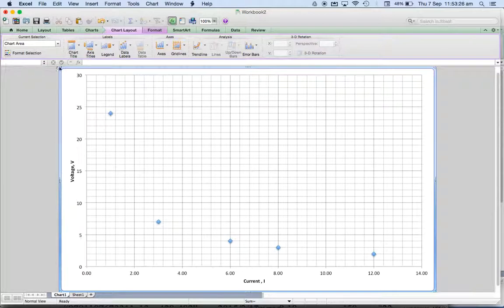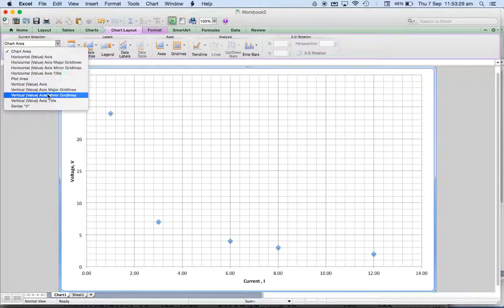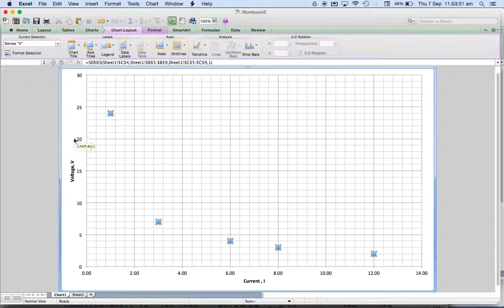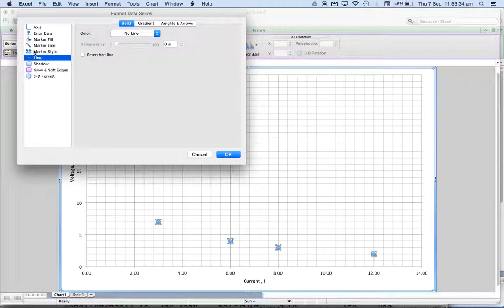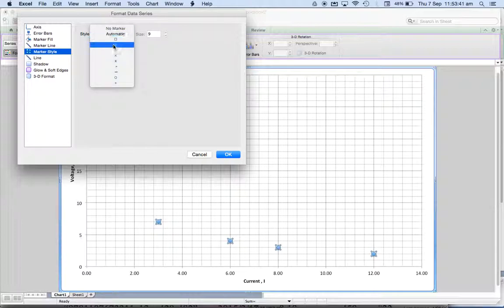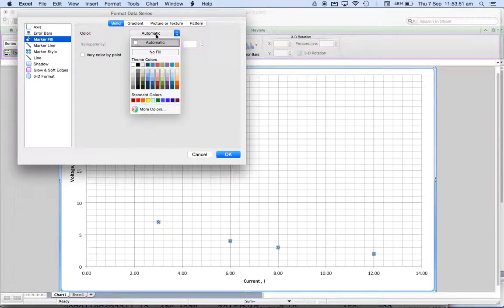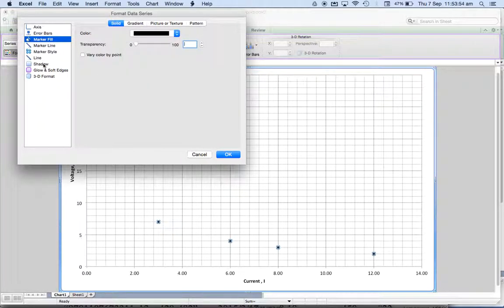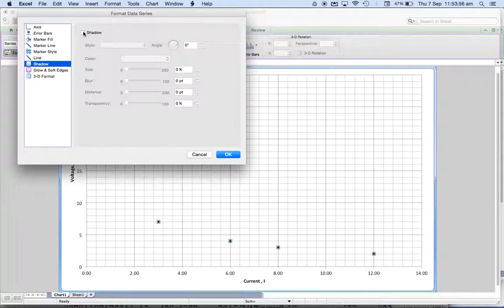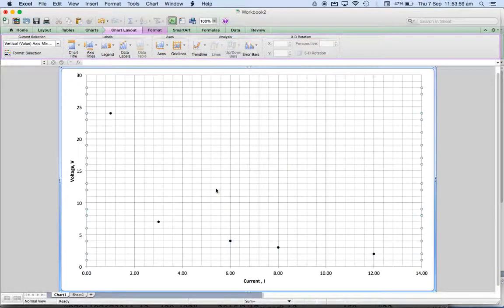And over here is the current selection, and we want to select series V, which are these points. And we want to format those points. Excel puts them as diamonds. We really want our marker style to be a circle. Probably want it to be small enough at 4 point. We want a black line, and we want a black fill. I think it's also got a shadow, so we'll tick and untick that. We don't want shadows. So there are our points.